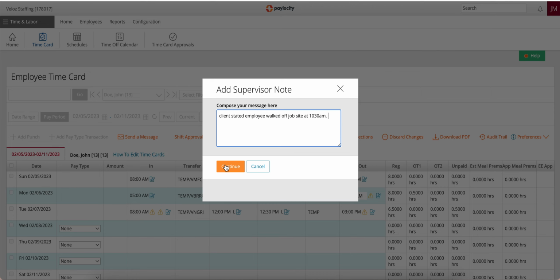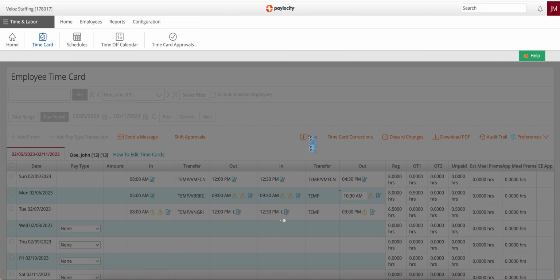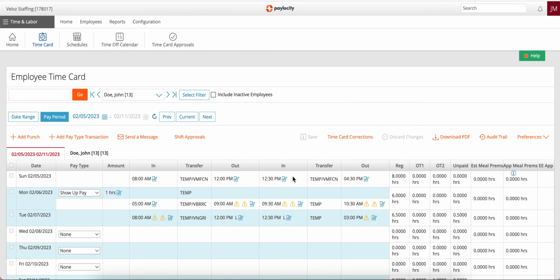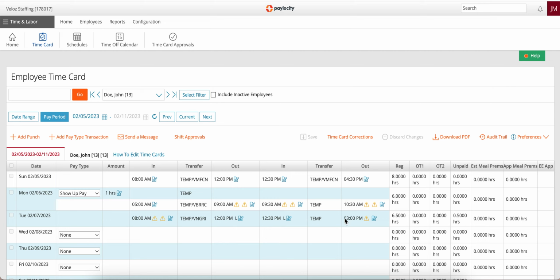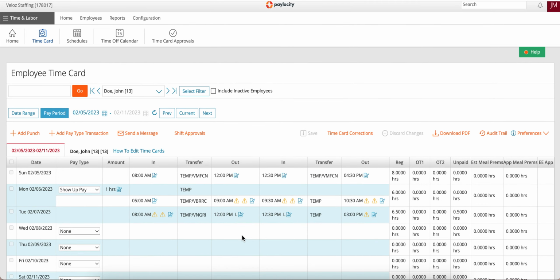Okay, in this example, the client told us that this employee walked off the job at 10:30 a.m. So we're going to update that. And again, we're going to click Save. Okay, so now we've shown you how to manually add a time punch for an employee and how to edit a time punch. Let's say an employee showed up to a job site and the client sent them away. We would need to pay the employee show up pay.